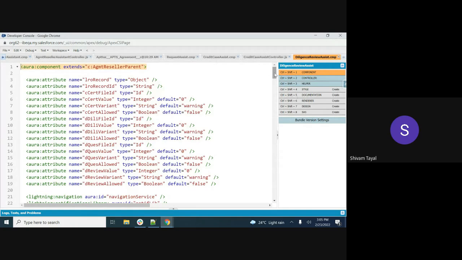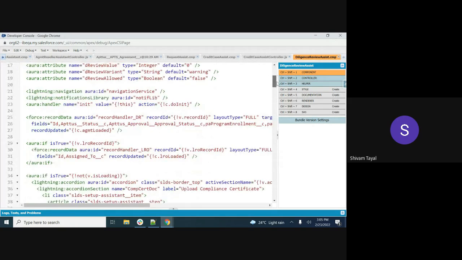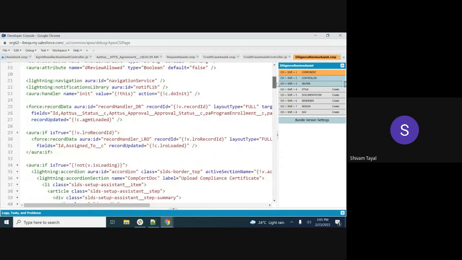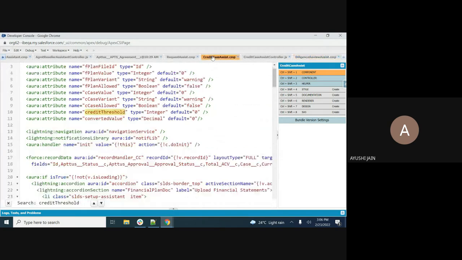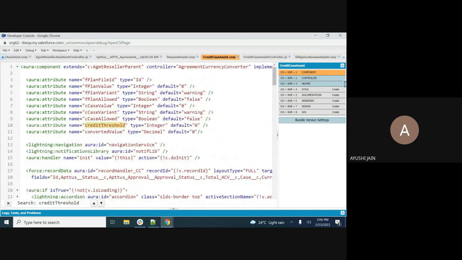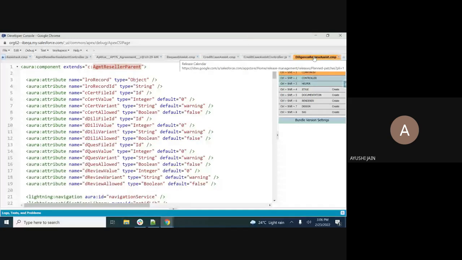And the main thing, I guess, is that there is only one controller class for all the components. AGMT reseller parent is the parent class for all. Like we have credit case, and in credit case also we have this: extends AGMT reseller parent. These all are the child components.